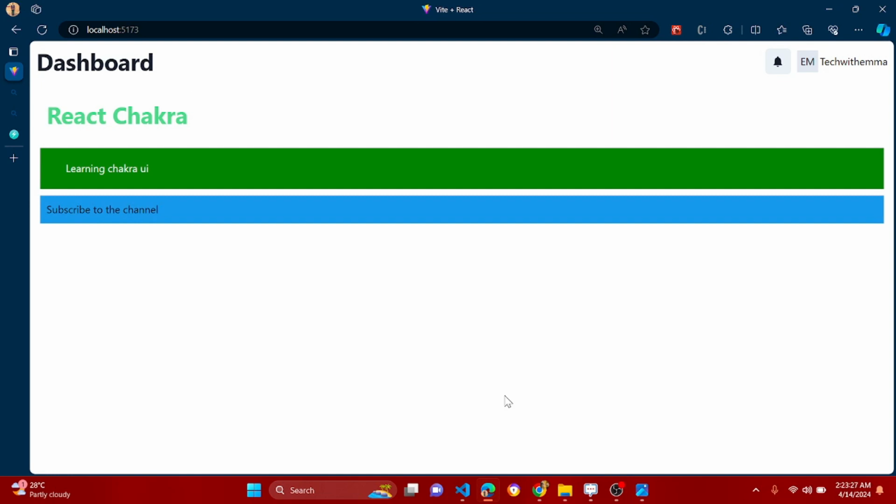Alright guys, that is pretty much it for this lesson. I hope you understand how you can use this flex component to create different flexible layouts. In the next lesson, we are going to learn more about layout components. See you in the next lesson.